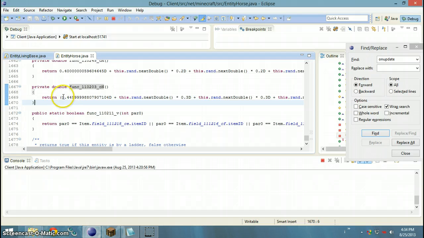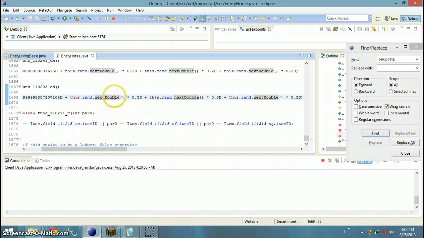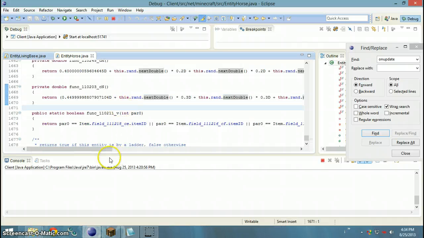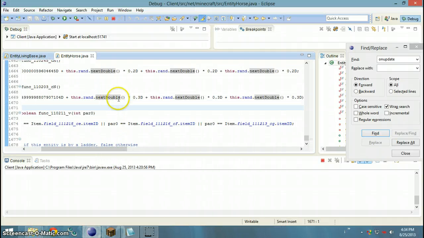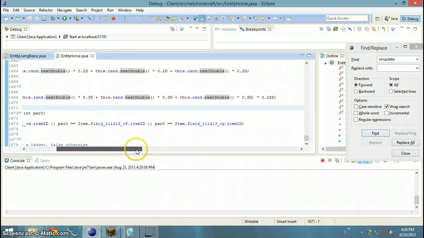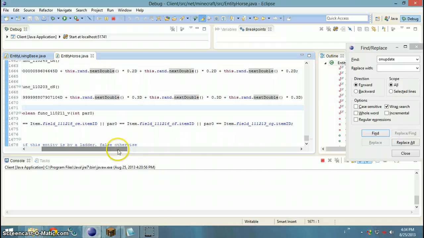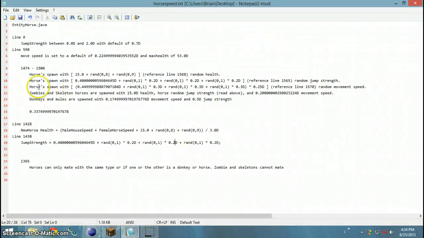so you have the base, and then this next double is basically a random value between 0 and 1. I don't know why they do it this way. It's not the best way to do it. But anyways, I've already done the math for you. Through lines 1474 through 1500 of EntityHorse.java, you can see the spawning of horses.